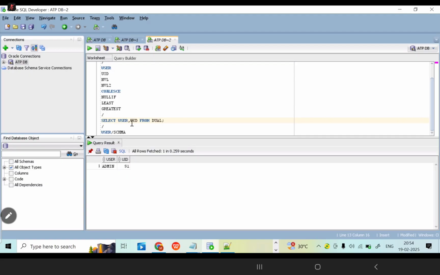In the same way here also, we need to do the same. Now, which user are you able to log in? Admin only. What is the ID for this admin? 91 only. This is the way we are able to find out in real time also.